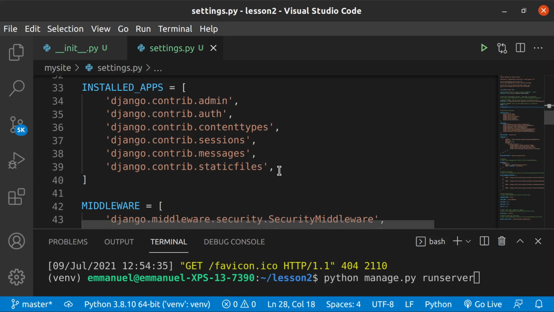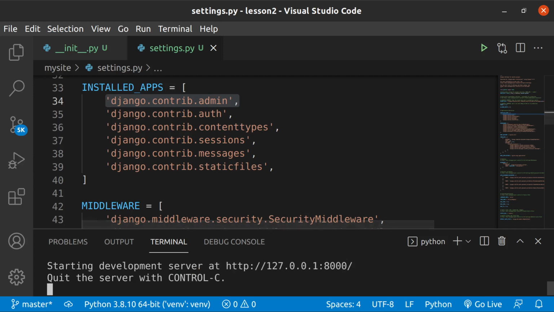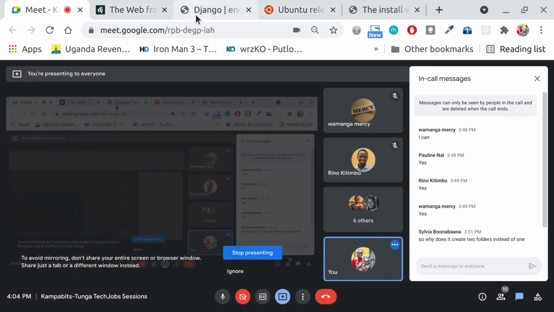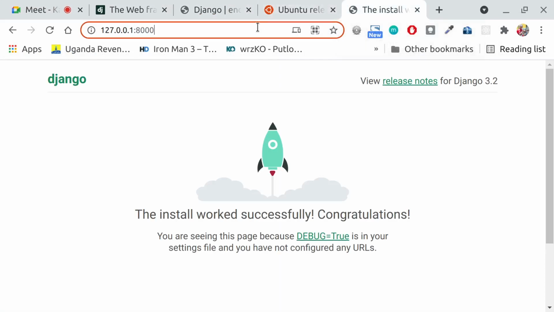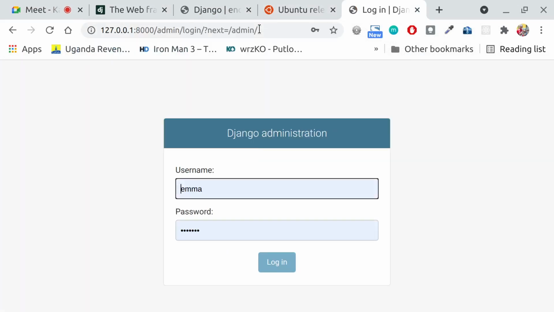Like I said, Django comes with batteries included. It will come with an admin interface that we shall see. Maybe just to give you a glimpse of what it looks like, let me run this project again and bring up this website. Once I'm on this website and write /admin, it will bring me to Django administration.